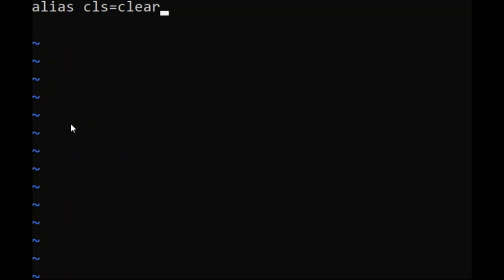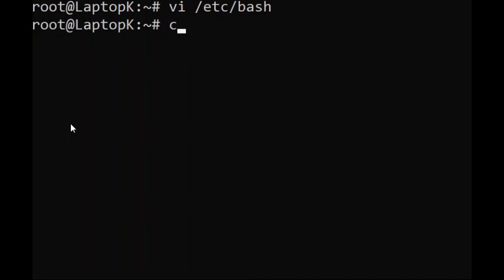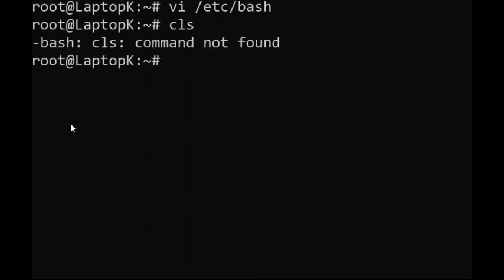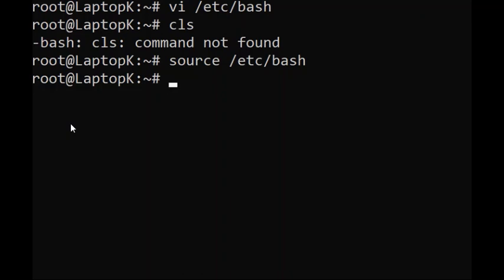Okay, so now I'm going to save this particular file with the command wq, and then if I do cls, you may think it's going to work, right? Nope, it's not going to work. So what we need to do right now is type this particular command, source /etc/bash, and also this particular file makes sure that the alias is created for all user accounts in Linux.